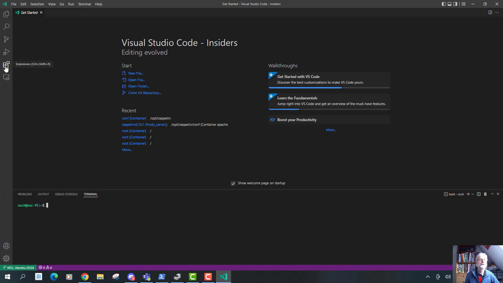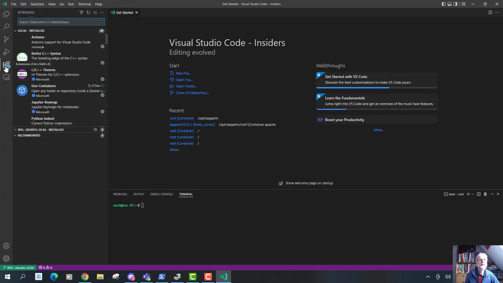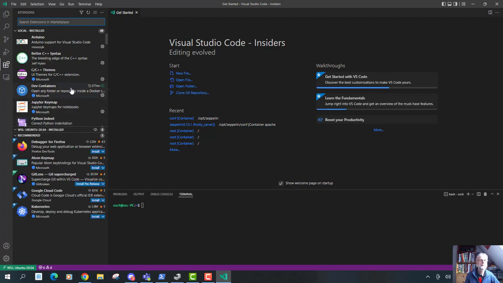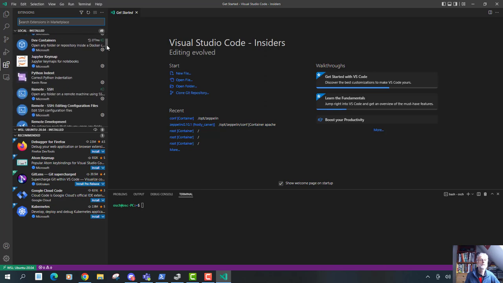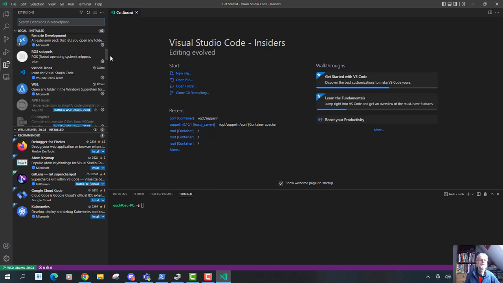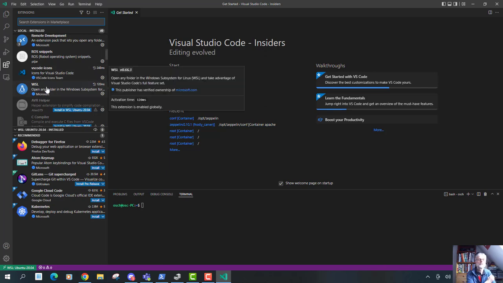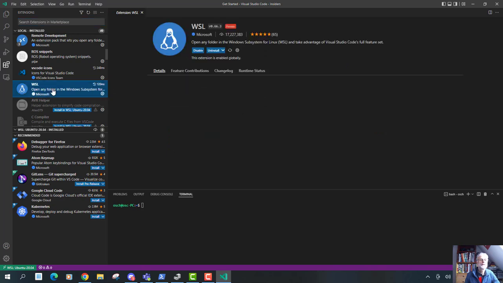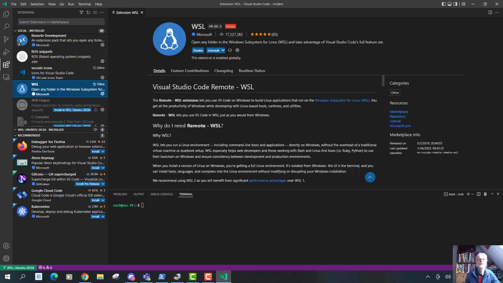There is an icon here for extensions, and I have quite a lot of extensions, but you don't mind that. I will scroll and see if I can find some which is relevant here, and that is, you can see, Open any folder in Windows Subsystem for Linux. That is installed, but you have to install it by clicking on it. You can see here it is installed, and you can uninstall it, and it is explaining here what it does.